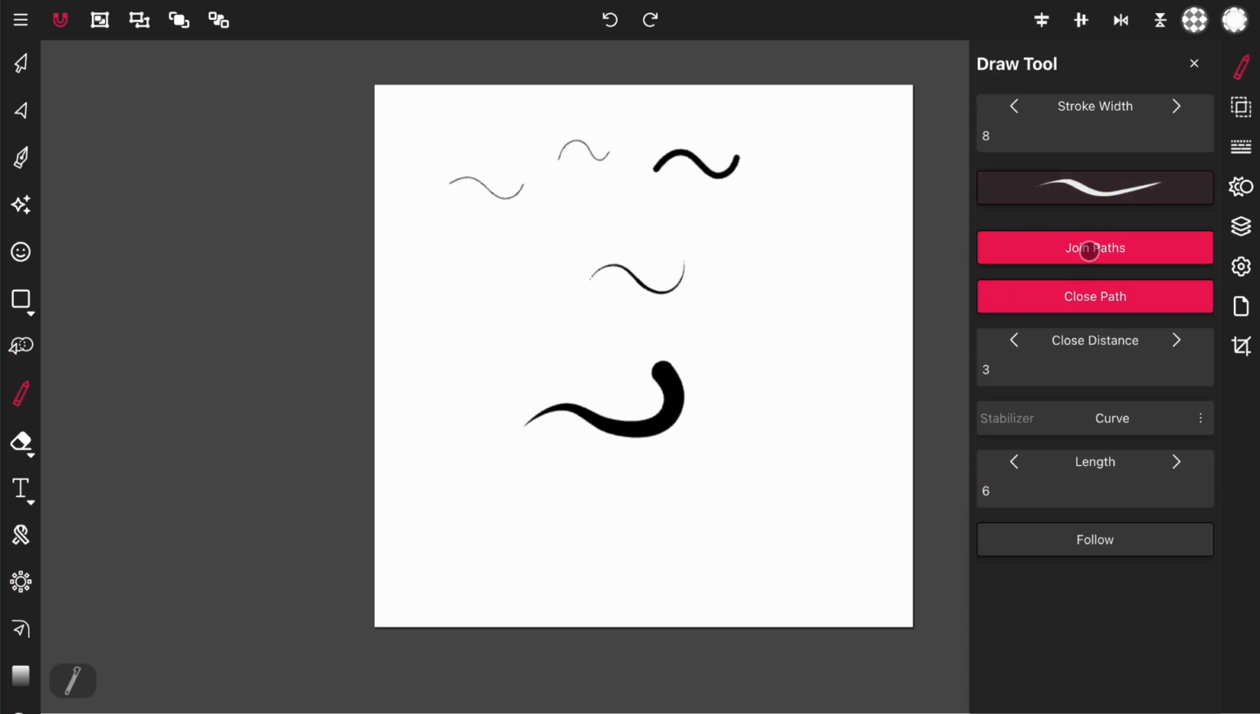The next option is going to be join paths. Now, if this is active, what this means is it's going to automatically join itself to another path. So I can start right here with this next drawing, and it has joined itself to this one, and it has even taken on the stroke width after I released. Okay. Now, close path will automatically close the path when it's close enough. When the first point is close enough to the last point, it'll automatically close the path. And then below that is the closed distance. So this allows you to specify how close in pixels does the first and last points have to be before the path automatically closes.